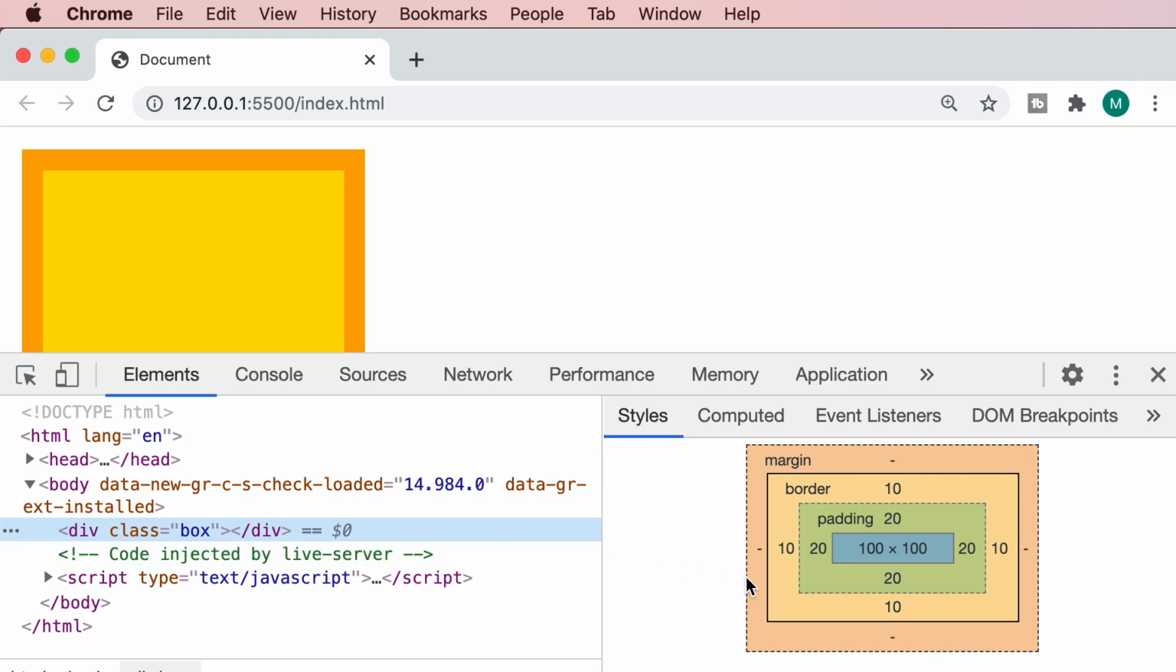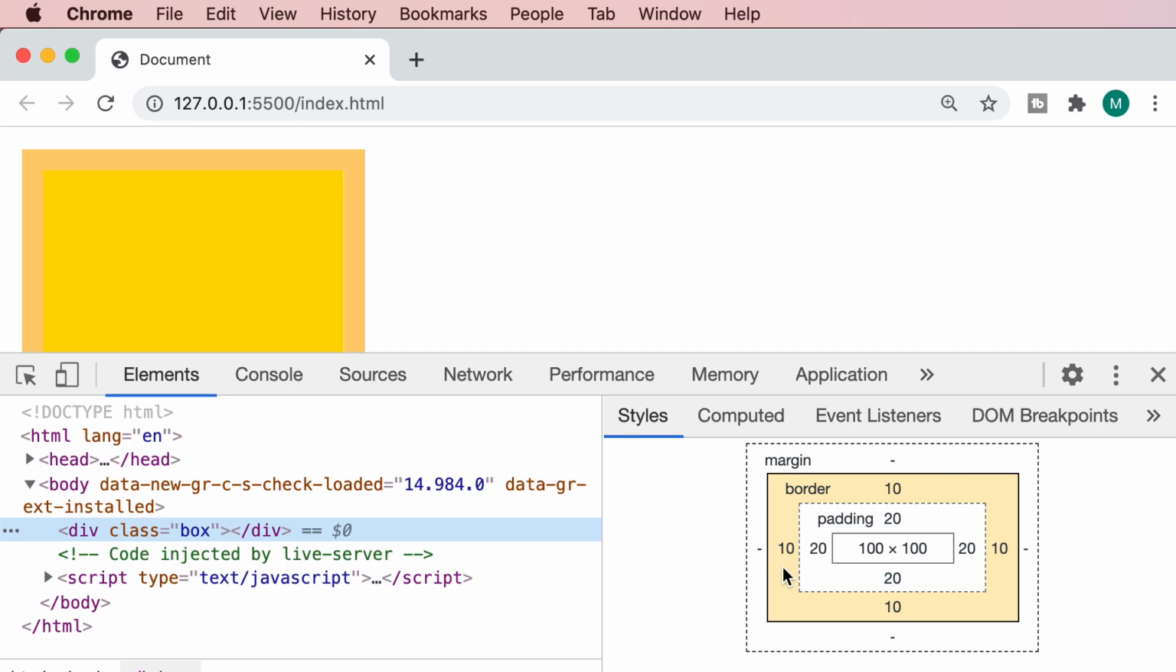Look at the legend. So we have a left border of 10 pixels, a left padding of 20 pixels. The content area is 100 pixels. Then we have a right padding of 20 pixels and a right border of 10 pixels. When we add all these numbers together, we'll come up with 160 pixels. So this is what you need to take away. By default, the width and height properties are applied to the content box. And any padding or border that we apply will increase the size of the visible box.